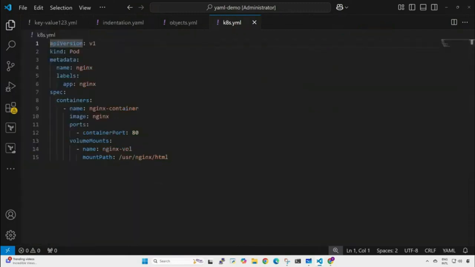Okay. Right now, we do not need to focus on how to write a YAML file for Kubernetes. Okay. We are going to have a detailed discussion on how to write the YAML for Kubernetes, what is the meaning of API version, kind, metadata, specification, and all. But firstly, we need to understand what is the syntax of YAML. Okay.